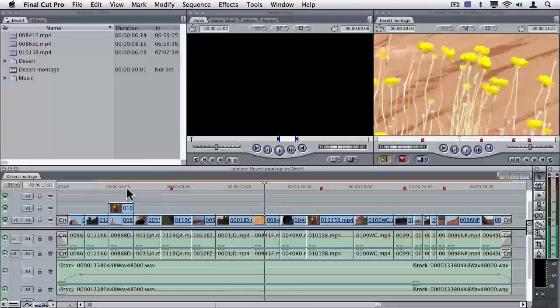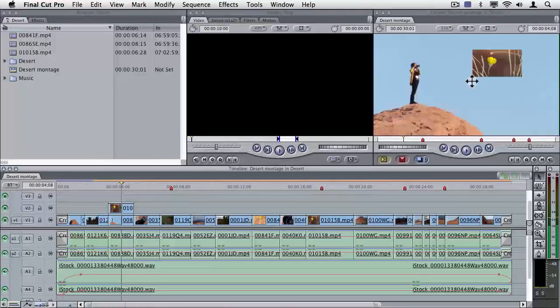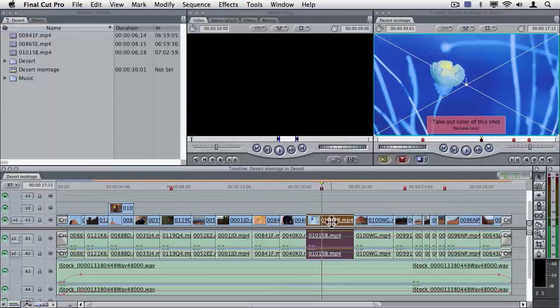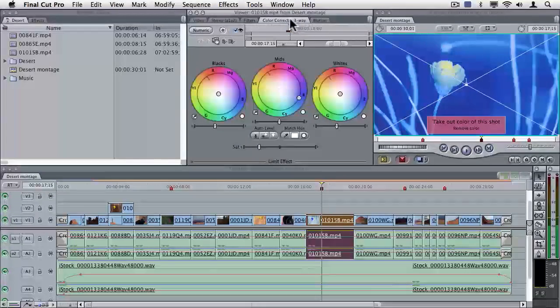Two other things I want to point out. Right here, I have a picture-in-picture up on V2, and I've got some markers here, and particularly I have a marker called Take the Color Out of This Shot. The marker is going to come across, as well as, when I double-click this shot, the three-way color corrector performing this effect. Now that you see what the timeline looks like, let's do the work.